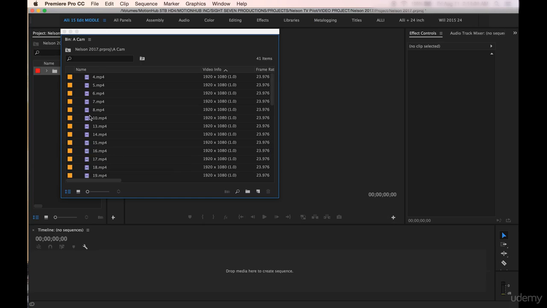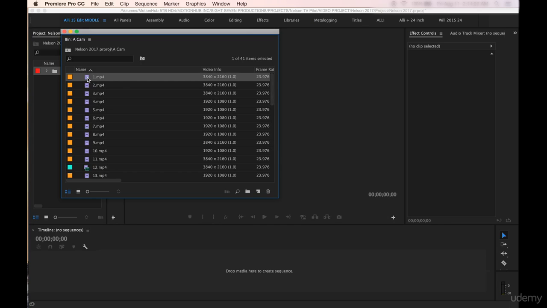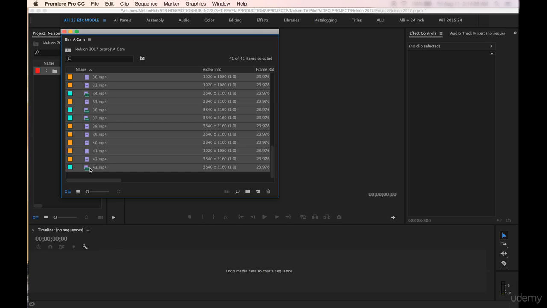Okay, and you can also see that the file structure is a little bit out of order. It starts at 4 here, and you can see down here we've got 1, 2, 3. So I'm just going to click name at the top so that it starts at 1. I'm going to click on that clip, hold down Shift on my Mac, go down to the bottom here, hit Shift, and I've got them all highlighted.